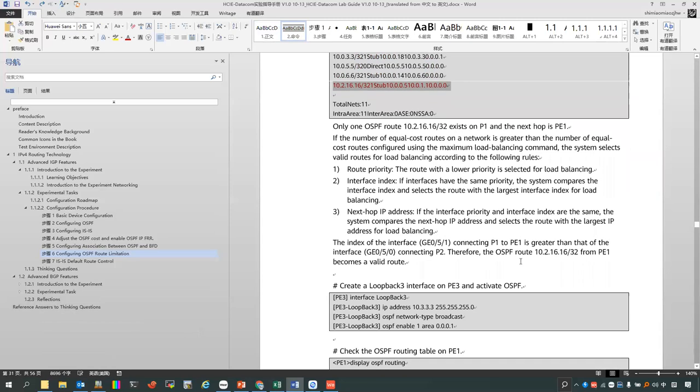About this command, you should know how the best load balance route is selected if you have many paths to one destination. It follows rules. The first is the route priority. It means the route with a lower priority is selected for load balancing. But you should know that in our scenario, both routes are OSPF, so they have the same route priority. The next one is the interface index.